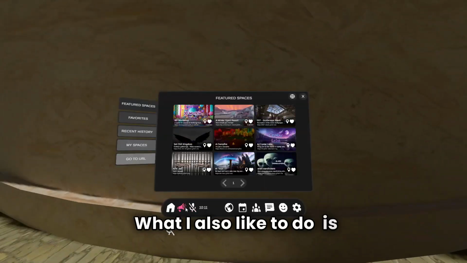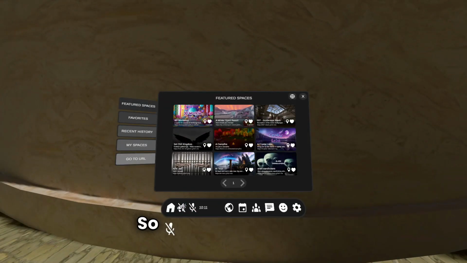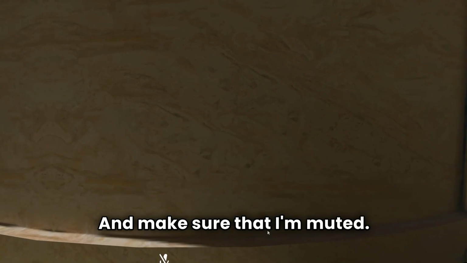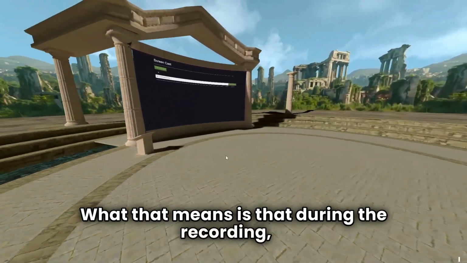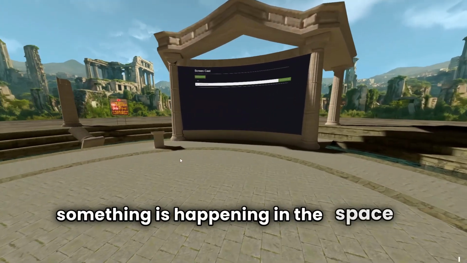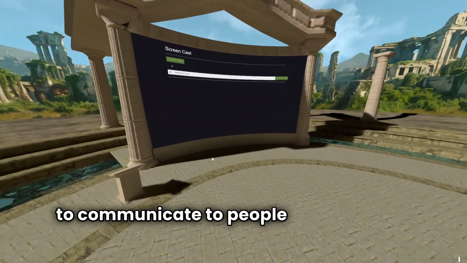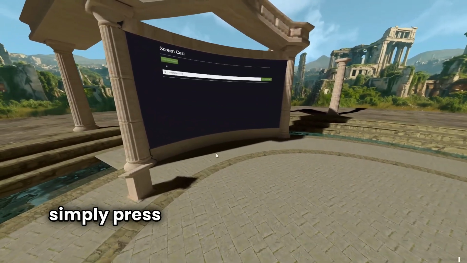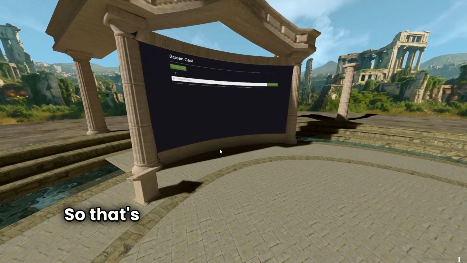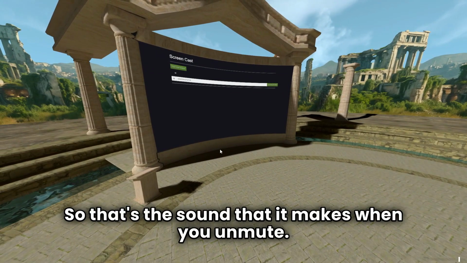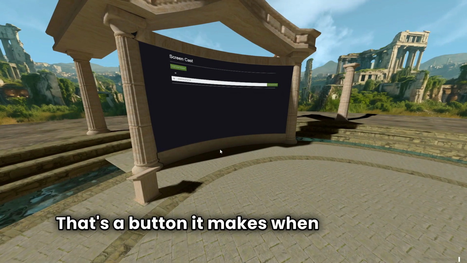What I also like to do is make sure that I'm on megaphone, so if this is megaphone, and make sure that I'm muted. What that means is that during the recording, if something is happening in the space or I need to communicate to people in the space, I can simply press the M button for unmute and mute. So that's the sound that it makes when you unmute. That's the sound it makes when you mute.